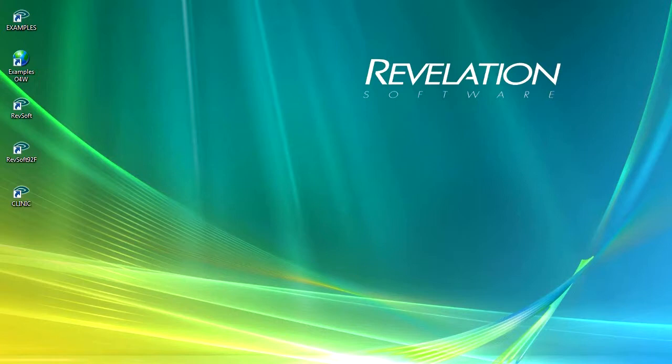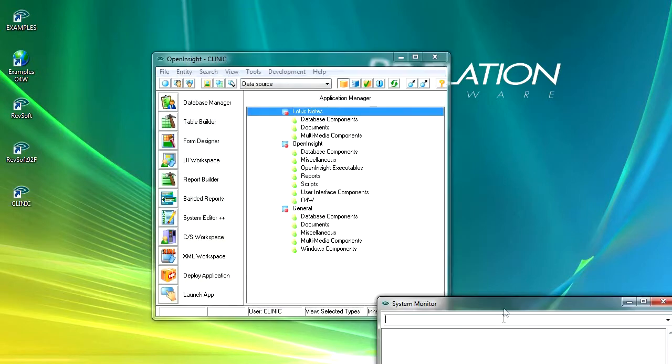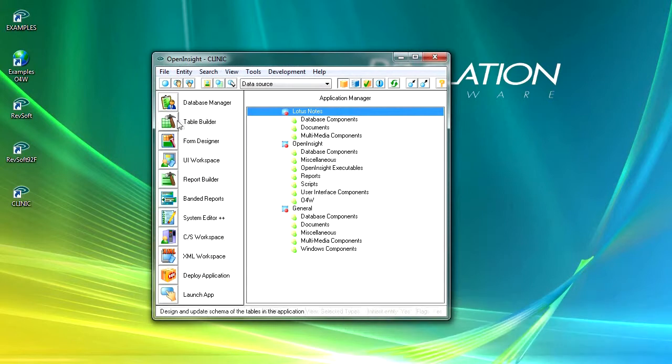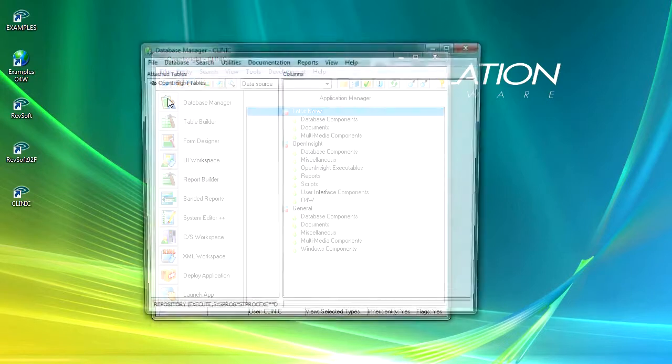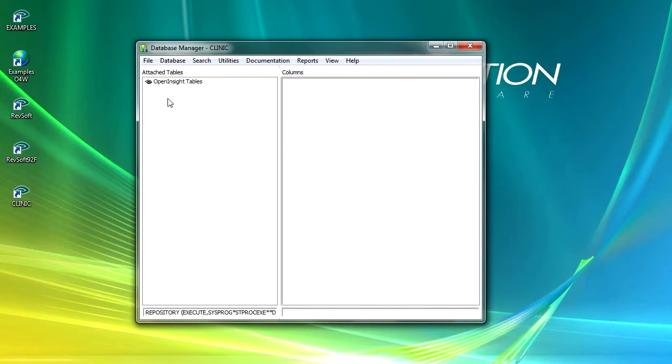As usual, we'll be working within our clinic application, so go ahead and run up OpenInsight. And just run up the Database Manager using the button. When first opened, the Database Manager provides us with a graphical outline of the structure of the current database that we're working in, in this instance the clinic application.